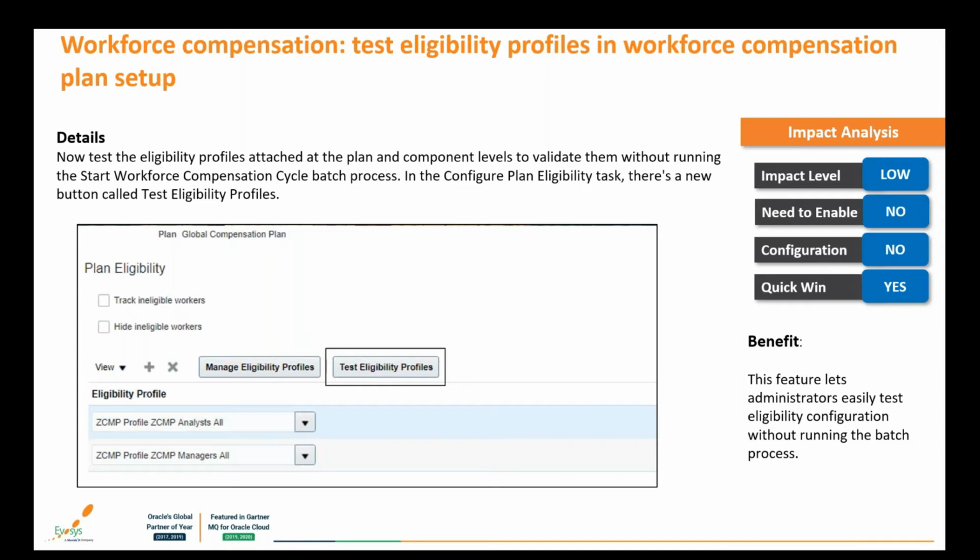This button will navigate you to a page where you can select the cycle, the person, and the assignment that is to be tested, and it will give you the testing results with the eligibility status and the reason. Please note that if you have configured a formula in eligibility profile, then also you will be able to test eligibility and use this feature by taking a look at the generated formula logs.